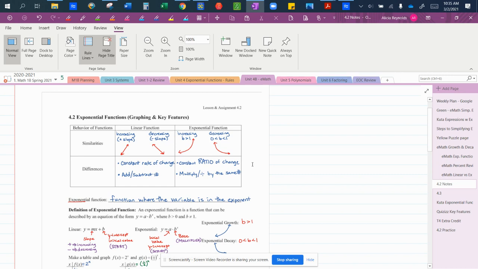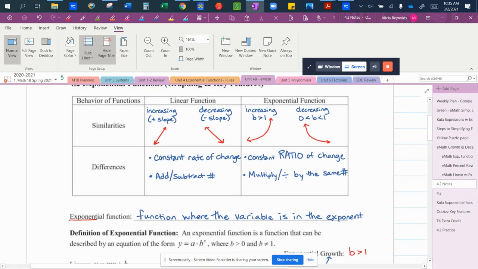All right, so if we're thinking about our exponential functions and the graph and its key features, just a review of what we should understand as our similarities and differences between linear functions and exponential functions. So we're still going to have graphs that are either increasing or decreasing. That's still true. But the rate at which it's increasing is what is different. So for linear functions, it was a constant rate. We were adding or subtracting the same value each time.